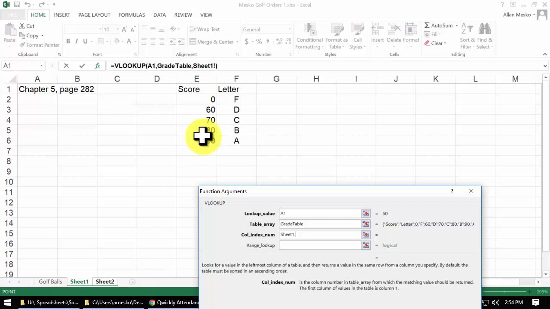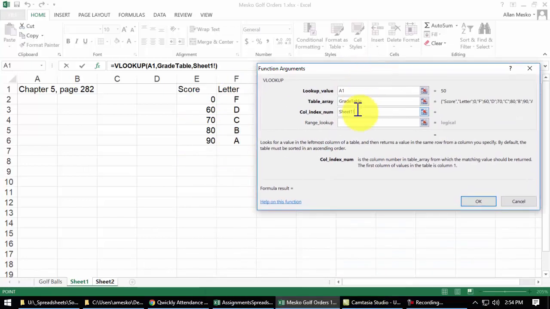And I don't want this number, I want the letter grade. So the column that I want to bring back is column 2. And it says, based on what I'm looking at here, if you're telling me to look up a 50 in this table and you want me to give you back column 2, I'm going to give you back an F. Is that correct? Yes, it is.